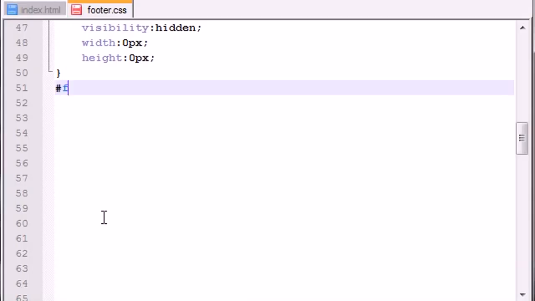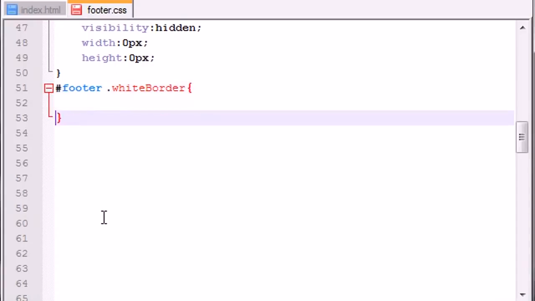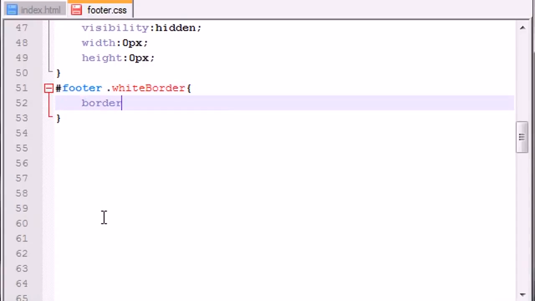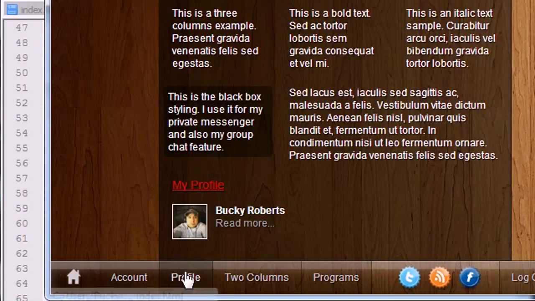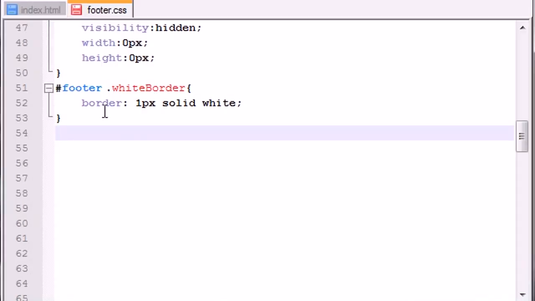The first thing is of course the white border. So my class is just called white border, and this is very simple stuff right here. 1 pixel solid white. Bam, boom, roasted. So the next thing I want to do is I want to show you guys how to float the image to the left. Now you guys can probably guess the beginning stages of this.